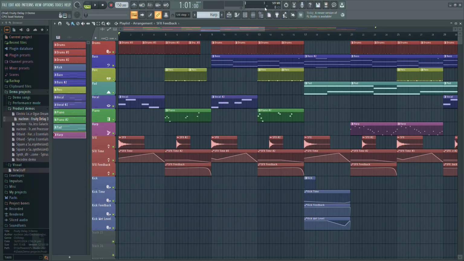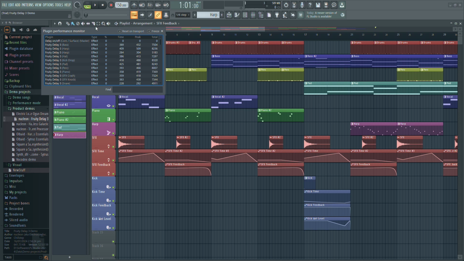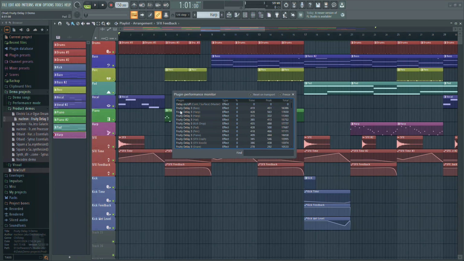Click on the CPU monitor at the top of FL Studio, then double-click it to open the Plugin Performance Monitor. This lists all your plugins and effects, sorted by how much CPU they're using. Find the ones using the most power and decide if you really need them. You can also freeze the Plugin Performance Monitor to get a clearer look at what's causing issues.